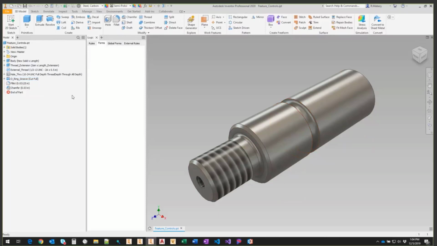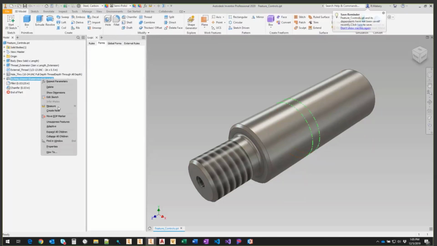What we're going to do with code with the iLogic snippet is very similar to simply right-clicking on that feature in my model browser and choosing suppress features. It's going to do the same thing. I'm just going to do it with automation. Let's right-click on that again and choose unsuppress.